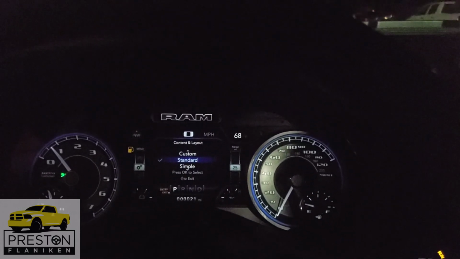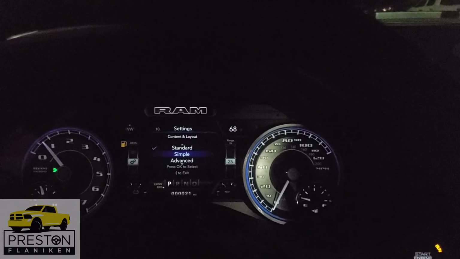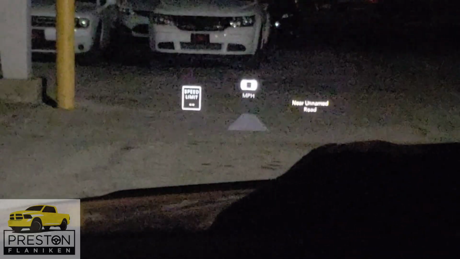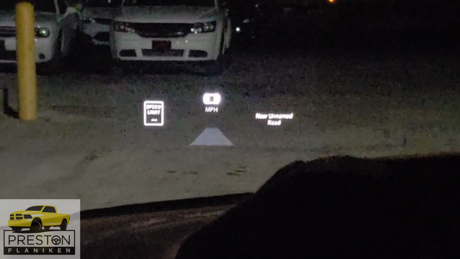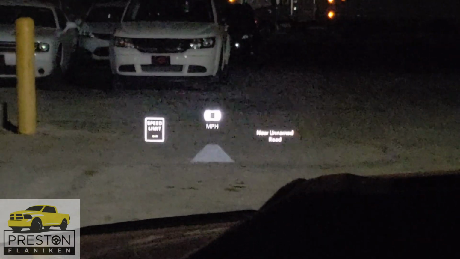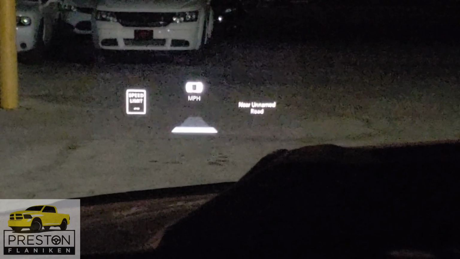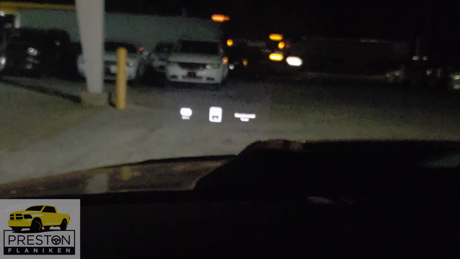The standard is what we just looked at, where you've got the speed limit, the speed, and the road for the navigation. The simple is going to just show your speed limit and your speed. The advanced gives us four items on the display. If we think of this in terms of a baseball field, first base is the street that you're on, second base is your speed, third base is the speed limit, and then home plate is for our adaptive cruise control, and lets you know how many car lengths you have set for it. Then I can also choose a custom setup. Right now the custom setup is just the simple, the basic setup.